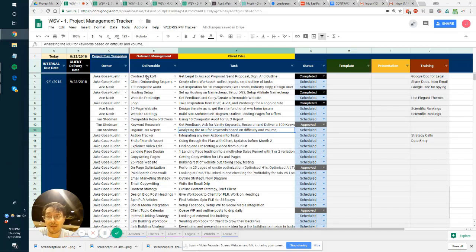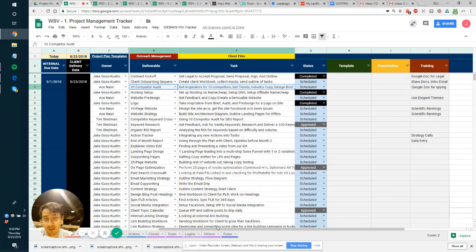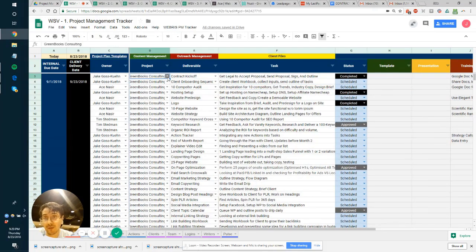It looks at the full deliverables of all the things. As we build this out, whatever that 10 competitor audit is going to look like is going to have a template, so we can copy and paste this. It's the same project. This is a $12,000 contract to build a website for this client, right? So this is for this project. This is the deliverable. This is the task, or like a little thing.